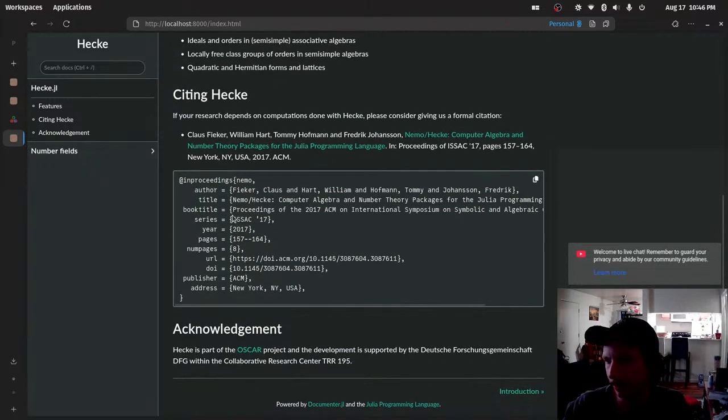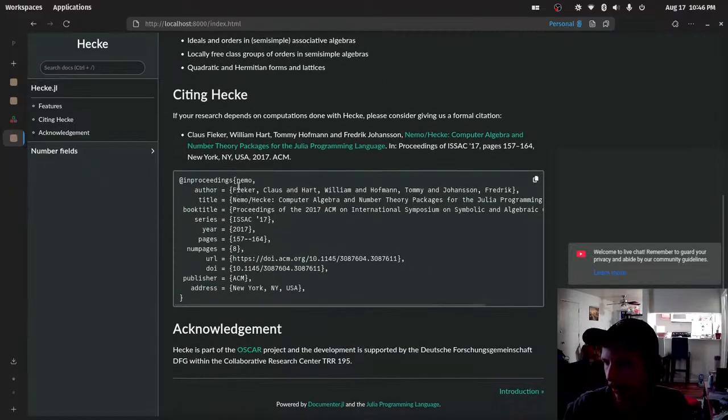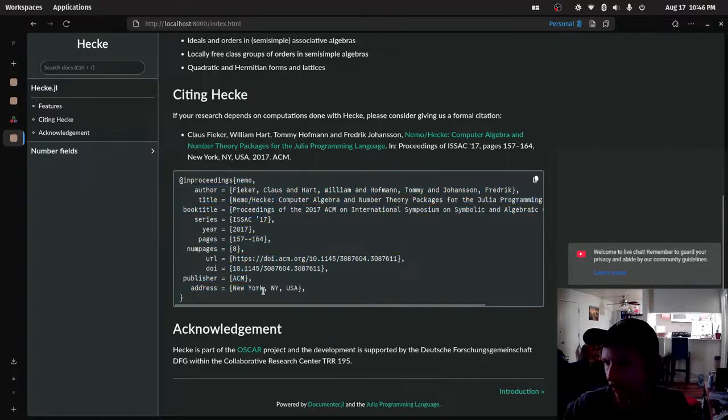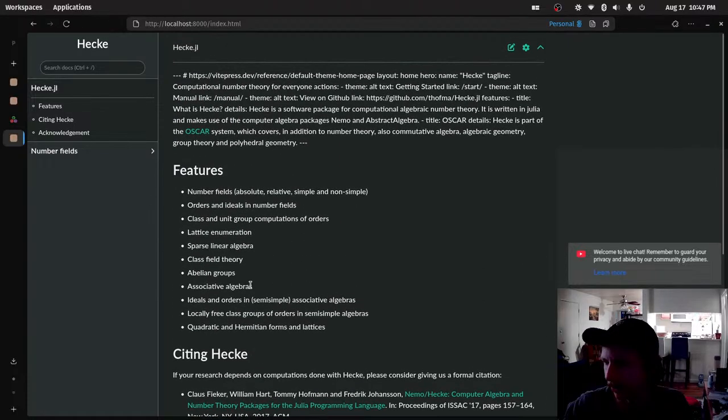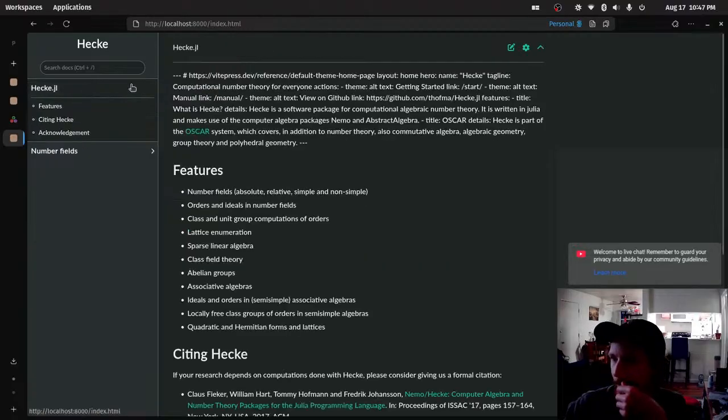I think that it looks pretty good so far, but it's totally understandable that people have different tastes. So we also need a couple of things. We need a GitHub icon. I don't know what's going on with this Hecke.jl there. I wonder if you go to like number fields introduction, so it's just the header.